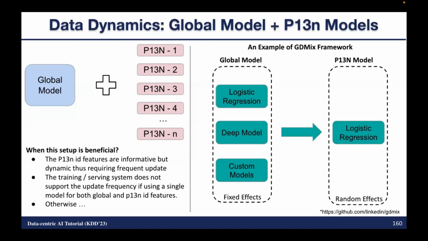So you can have your global model trained by, for example, logistic regression, deep model, or some customized tree model. And for the personalization part, it can be a pretty lightweight model, because in the end, you only need to use this user's data to train such a model. It won't need a lot of deep learning technology, not necessary. Sometimes for heavy users, maybe.